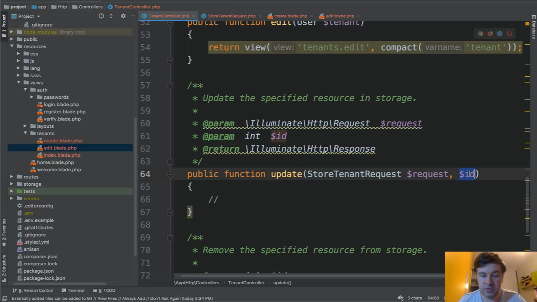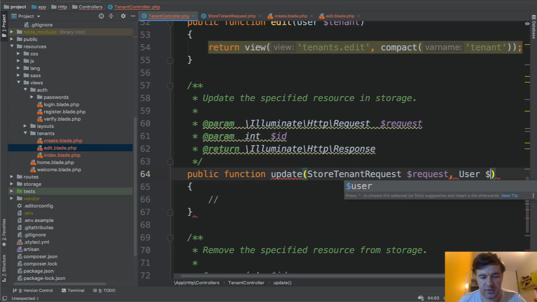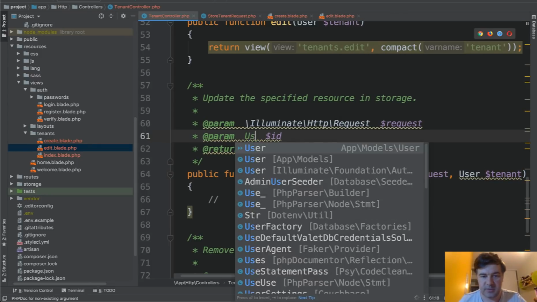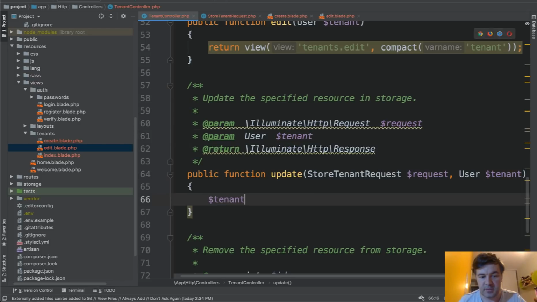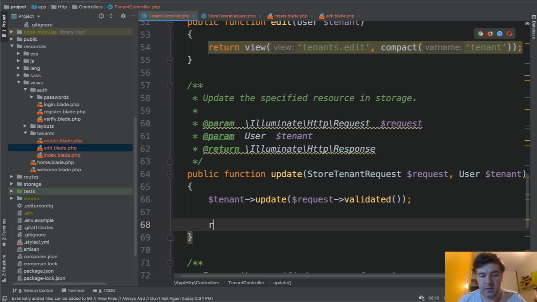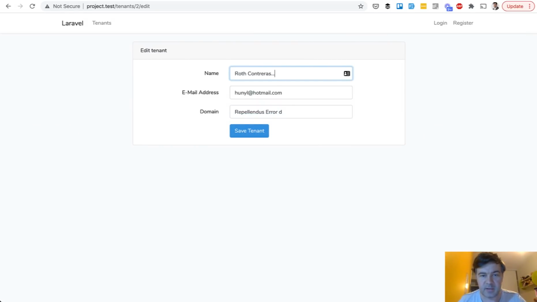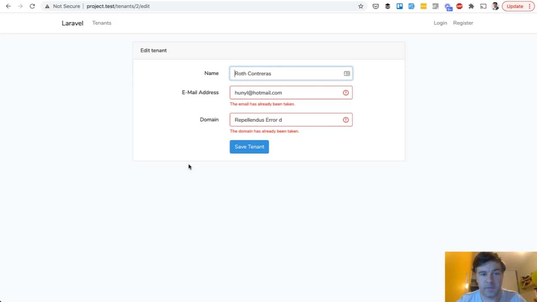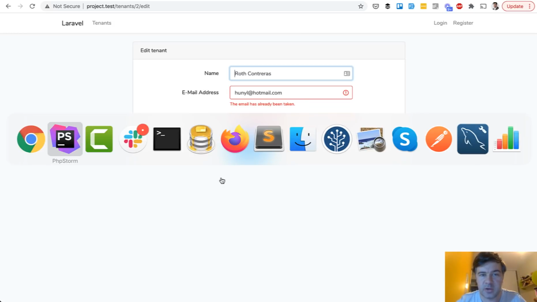And instead of ID, we will do also route model binding, so user tenant. And let's try, actually let's change that as well. Tenant update request validated, and return redirect to route tenants index. That's it. Let's try it out. I'm not sure if it works, but let's see. So let's add ... save tenant, and we have a problem. Validation rules, after all, they cannot be the same because email and domain has already been taken by the same record. So we need to change the update rules to exclude the ID that is currently being edited.